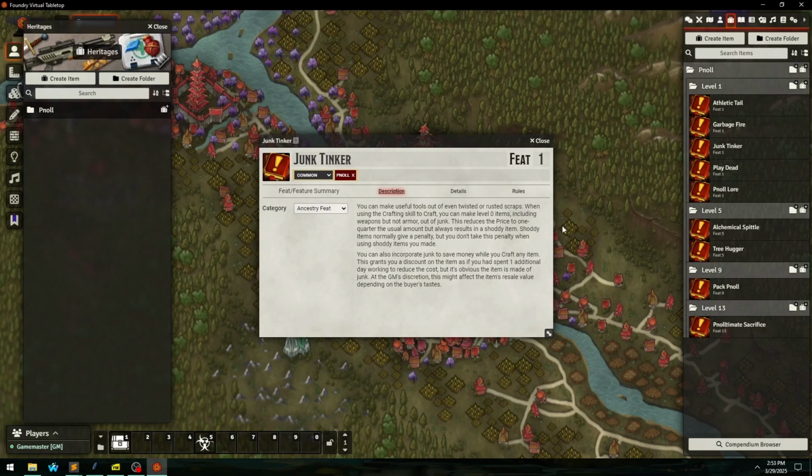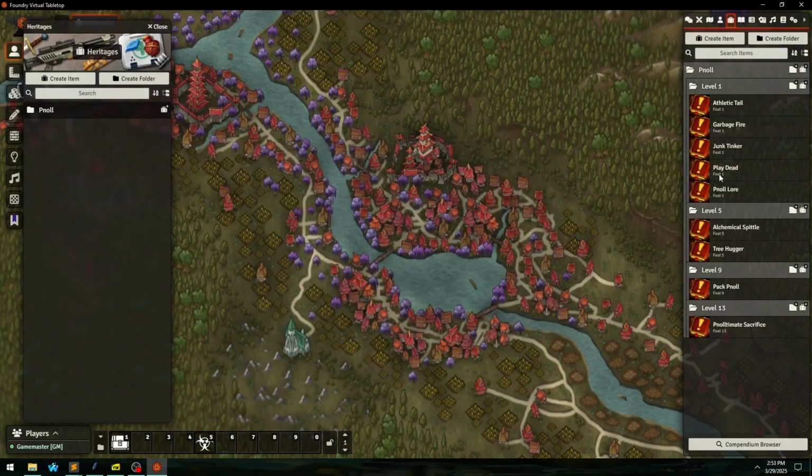Okay. You can make level 0 items, including weapons not on junk. This is priced at a quarter of the normal amount. Okay, there's nothing we can do to automate any of this. When you come up to stuff that deals a lot with downtime or things like that, you're generally less able to automate it, and there's not too many inroads into the crafting system. This doesn't give us daily crafting, so we wouldn't use the crafting ability rule element here.